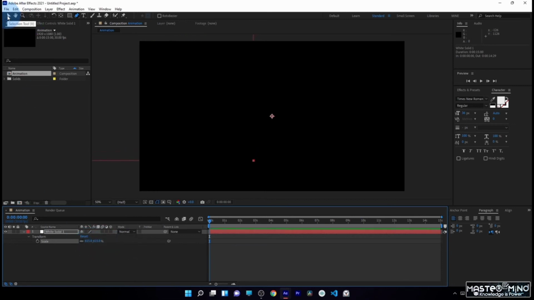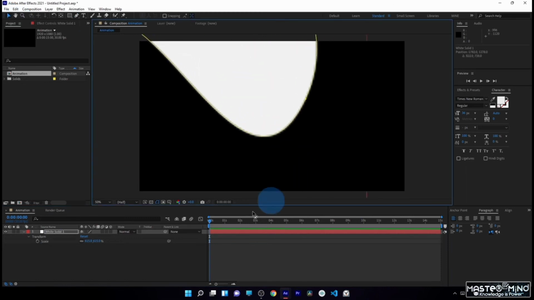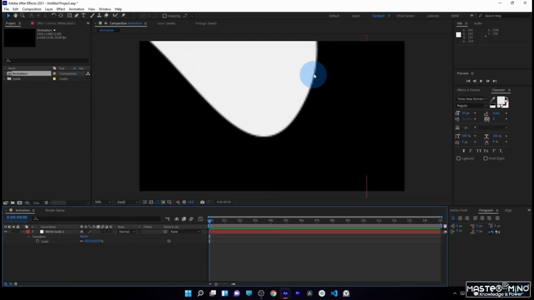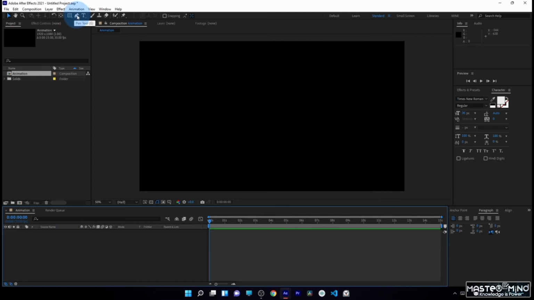With this selection tool, I can move around and deselect. You can see that we don't have a crisp edge, because solids work like this. You cannot go past 100% because it will lose quality. This is why we are going to use shape layers. So let's try to create a shape layer. I'm going to delete this solid and we will create a random shape using the pen tool.